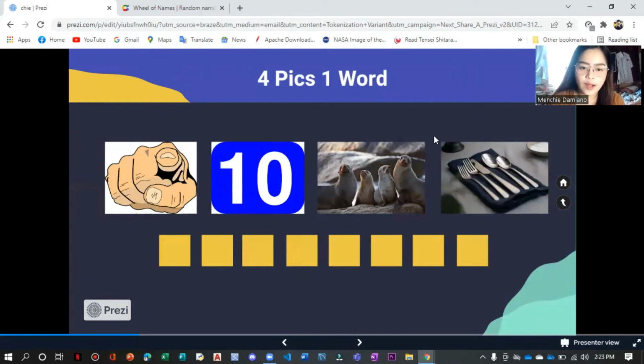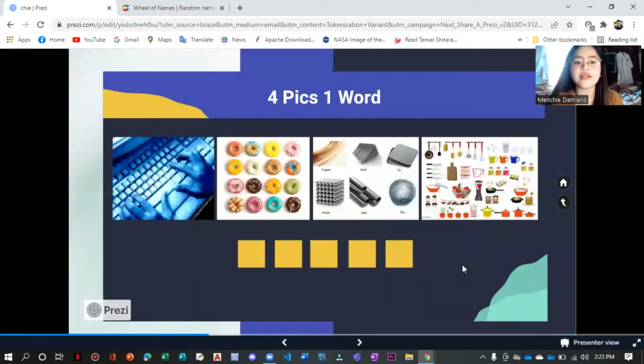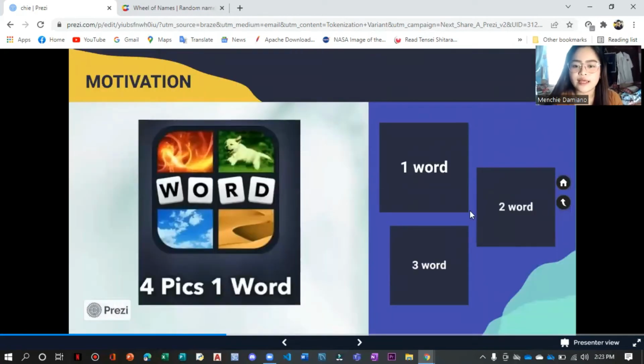So for example, number 1, the first picture is pointing at you. So you, the second picture is tens, and the third picture is seals. And the fourth picture is the sets of fork, knife, and spoons. So the answer here is utensils. And same with the second picture. The third picture, the answer here is different. So when our students connect those words that we have just revealed, it will give them the idea of what the title of the lesson for today's discussion is.